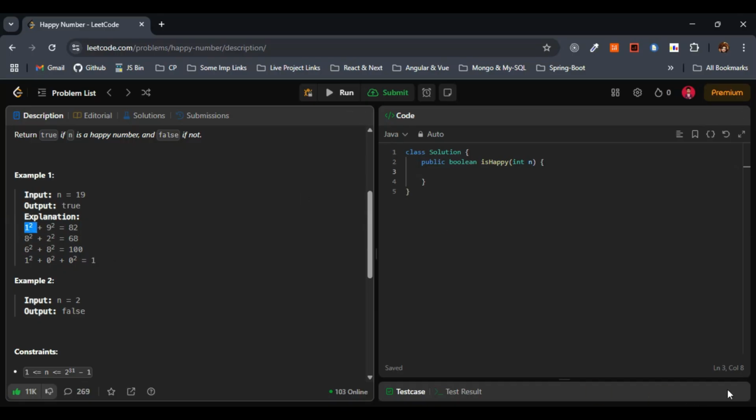So here you can clearly see, first we will go with 1 square and 9 square in this case, right? So 1 square and 9 square will lead to 82. Then 8 square plus 2 square means 64 plus 4 will lead to 68. Then 6 square plus 8 square is nothing but 36 plus 64. This will lead to 100. So 100, 1 square plus 0 square plus 0 square, this will lead to 1. So as it led to 1, we will return this as true. So this led to 1, right?